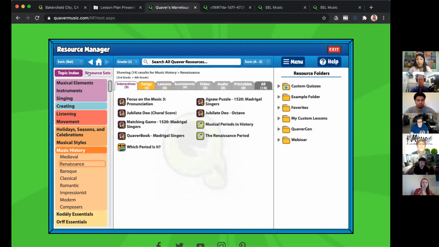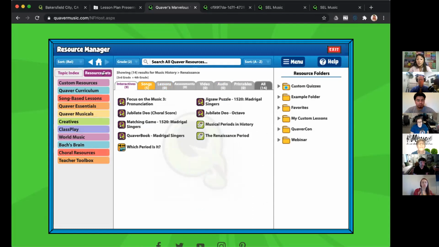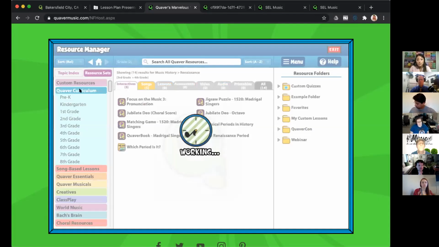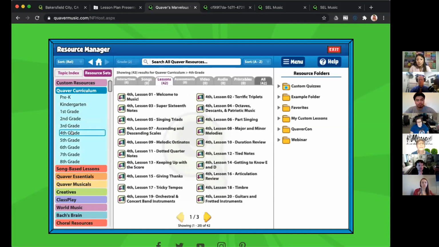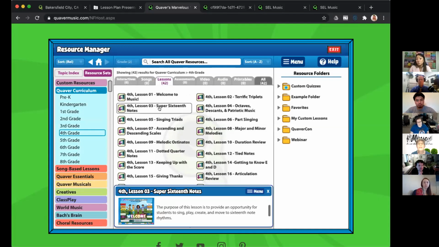We also have this resource sets button. And what this does is it takes that teacher dashboard, all the icons you saw on that welcome page, and put it into a searchable feature. So if I want to edit a lesson, then I would go to Quaver Curriculum. Click on the grade level. We looked at 4th grade, lesson 3, that's Super 16th notes. And if I wanted to edit this, I could click and drag it over into my right-hand column.